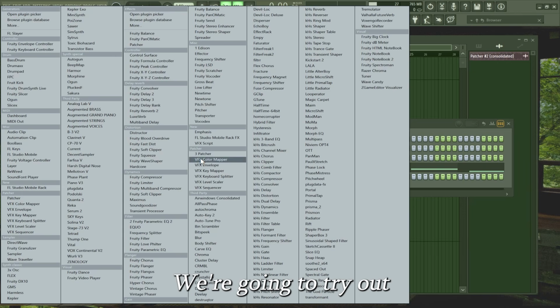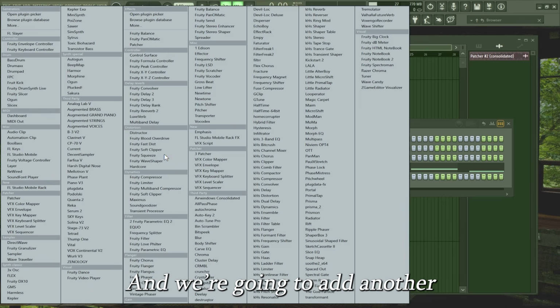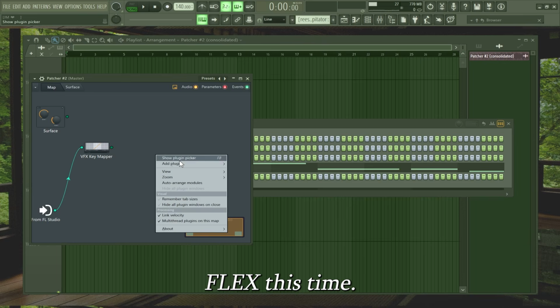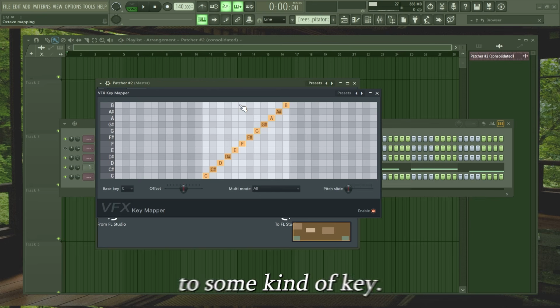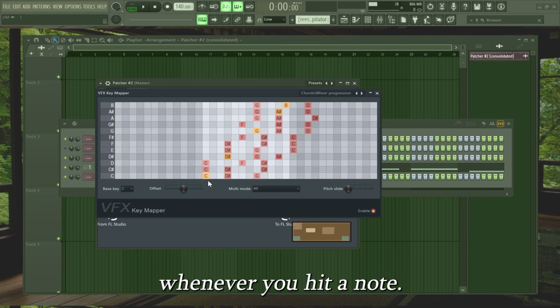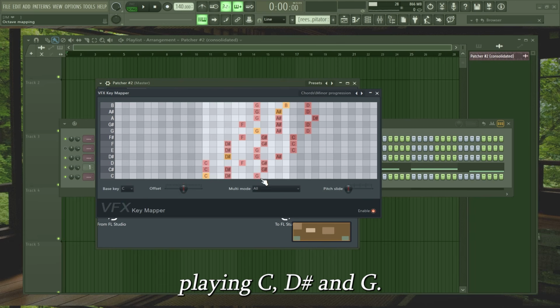We're going to try out the VFX Key Mapper. And we're going to add another 3x oscillator just for testing out. Actually, no, let's do Flex this time. Essentially, VFX Key Mapper maps the notes you play to some kind of key. For example, you can set it so it plays a chord whenever you hit a note. So now, when I hit C, it's actually playing C, D sharp, and G.